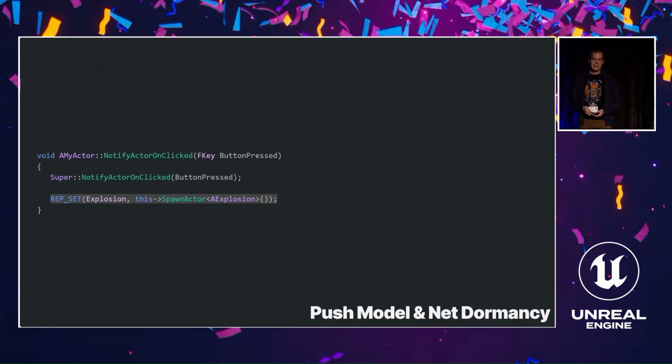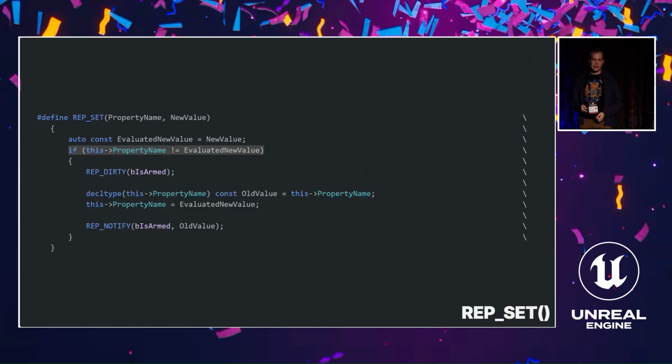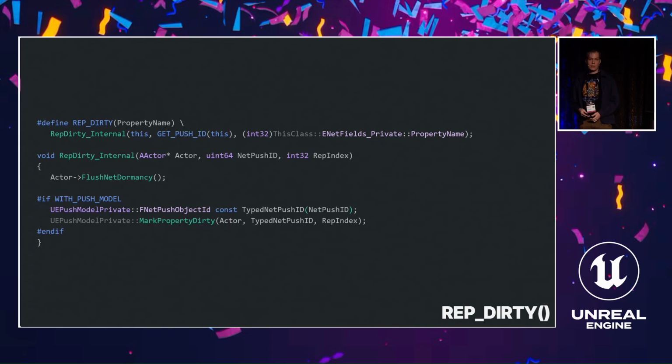For this exact case, we don't want to accidentally spawn multiple explosions. Because it's a macro, it will repeat that line multiple times. We just evaluate it once and then use that evaluation multiple times. So yeah, we do our guard, we do a call to rep dirty that will do both our dormancy flush and our property dirty. We then apply the value using some beautiful decal type magic, and then we do our notify. And again, this will just automatically infer what needs to be called, if anything needs to be called, and with how many parameters.